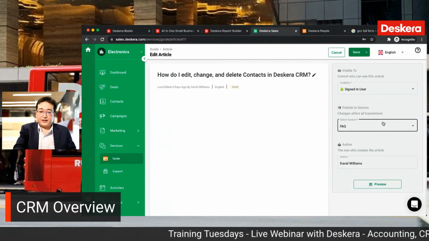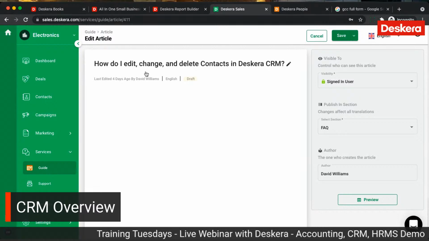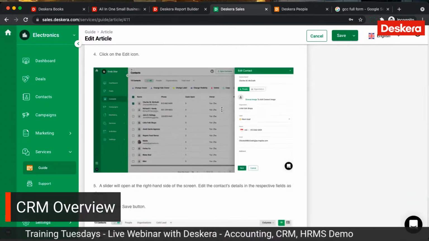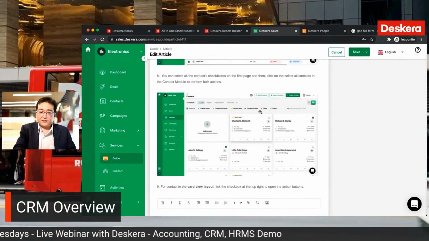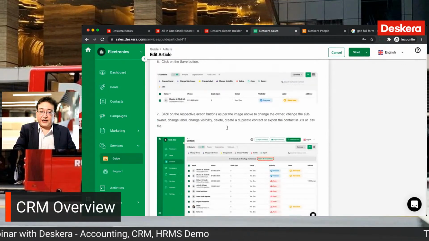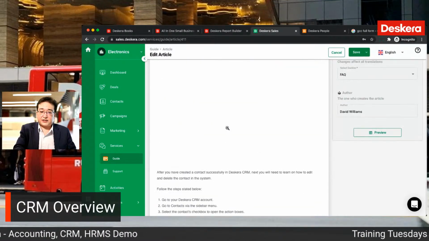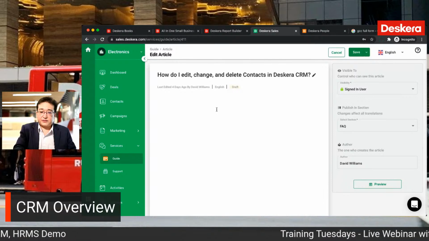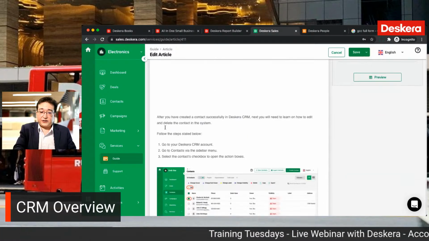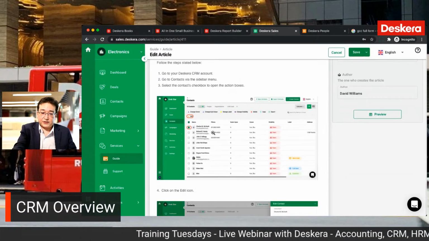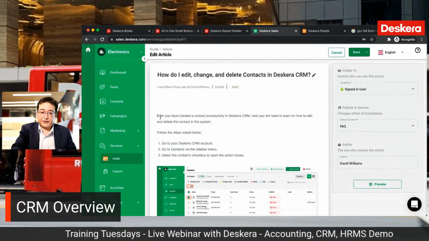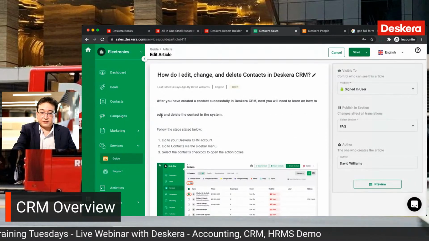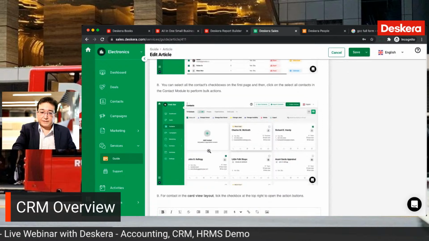If I click edit, I can see the information here. As you can see, you can add in your own pictures, you can add in your text, and add in your information. And you can just modify it accordingly. So for example, why do I have such a big space up here? I can just delete it up here and move it on up.